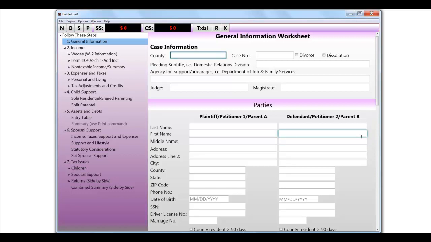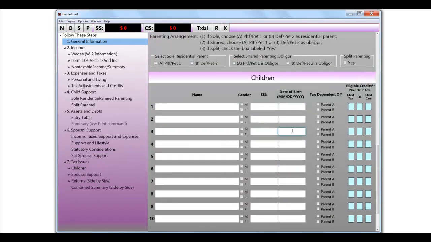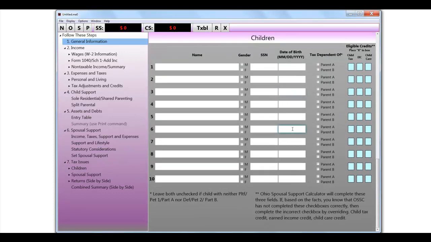Now, while I'm on the subject of the general information worksheet, make sure to complete the children's section at the bottom. I'll scroll down there in its entirety. Well, at least make sure that you complete the name, birth date, and dependent fields. That way you'll be sure that your tax computation is correct.